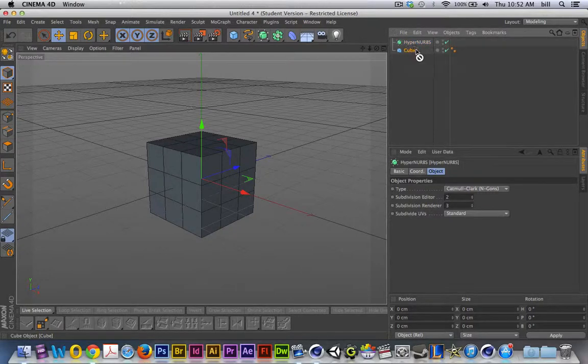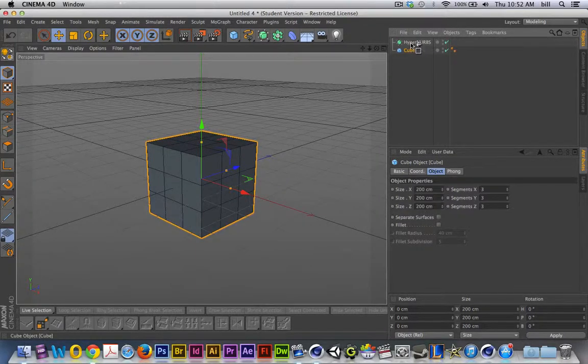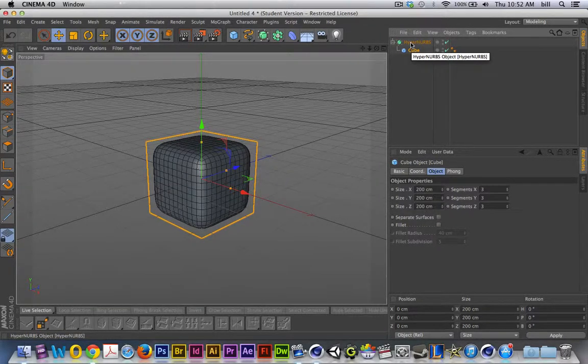So I'll take my cube object and I'm going to drag it up in the object manager until I see the down arrow. And that means that I'm going to nest the cube object into the hyper NURBS object, or in other words, I'll create a parent-child relationship. And so the minute I drag my cube into my hyper NURBS object, the hyper NURBS takes control of that object and applies its effect to it. And you can see that when we look in the perspective viewport, it smoothed my cube out greatly, so I no longer have these hard edges.